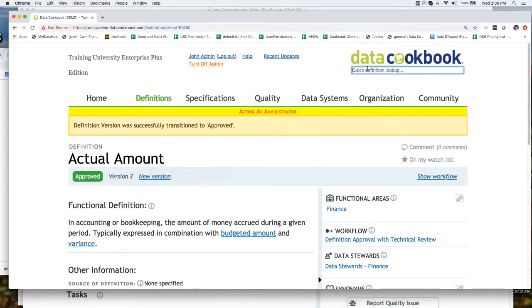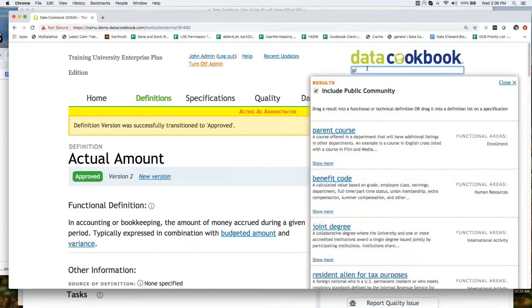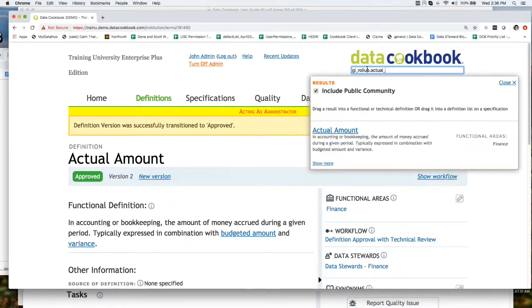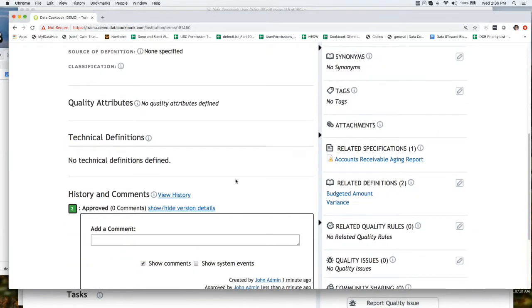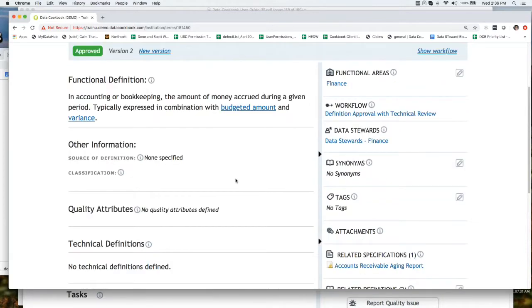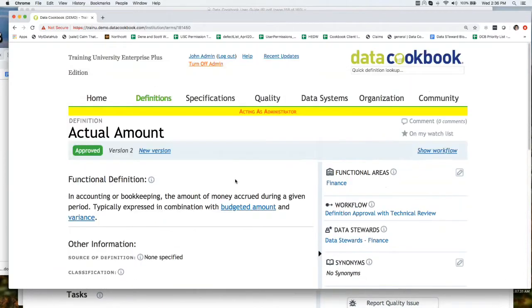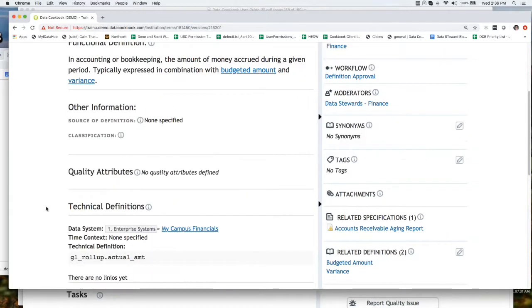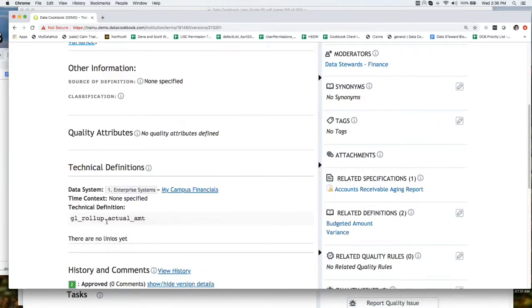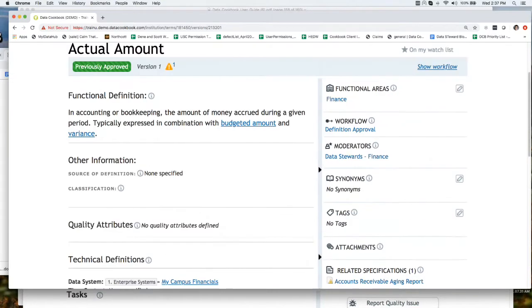So my point here is now if I were to search on that same phrase, GL roll up, actual, it brings me to this definition. But now I look at it and I'm like, there can be confusion. Why is this here? Well, scroll down here, and it is part of a previous version. And there it is. So your version history is included.